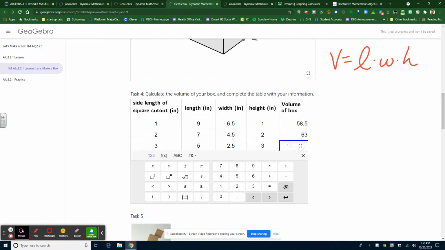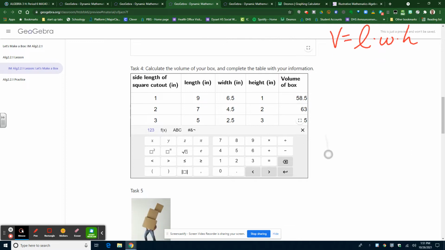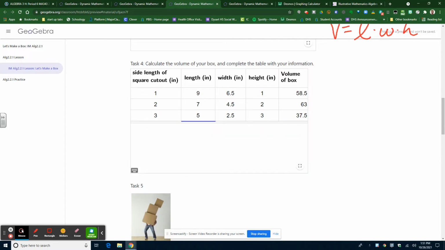So let's see what our new volume would be. So 5 times 2.5 times 3. There we go. Sorry. So first it's going up and now it's coming down. So my volume is getting smaller.